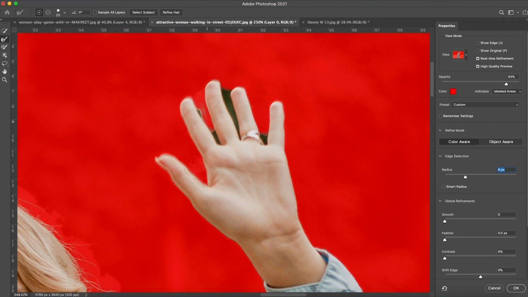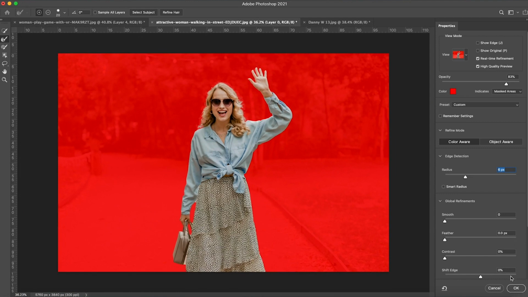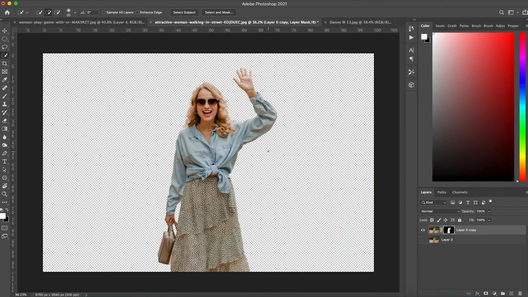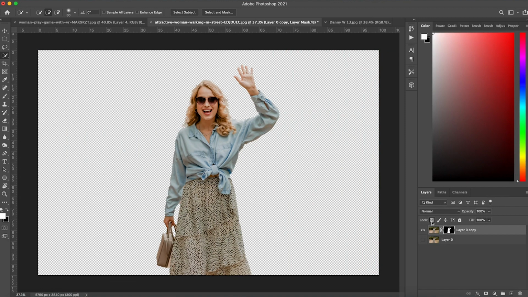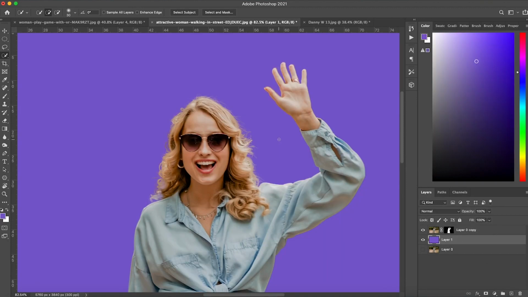And as you can see, it's going to get rid of that green by the fingers. Okay, excellent. Let's go ahead and hit OK on that. And as you can see, we've got a pretty good cutout. Let me just add our lovely purple background. Yeah, looks like a fantastic cutout of this person here.